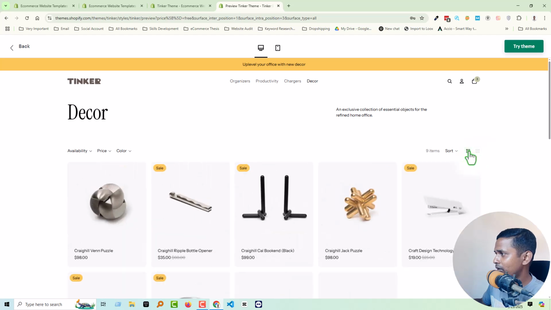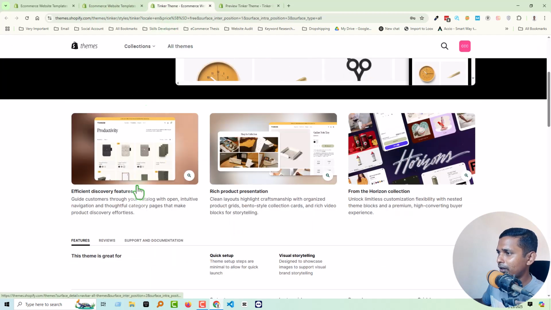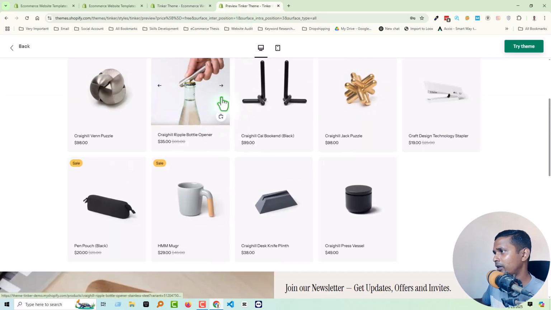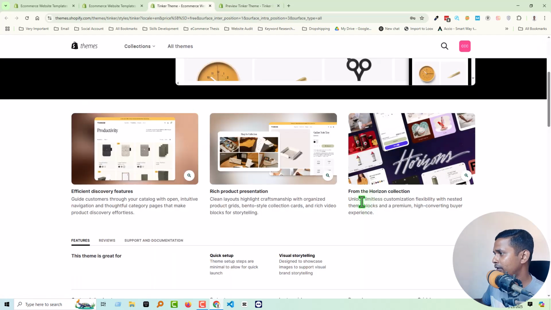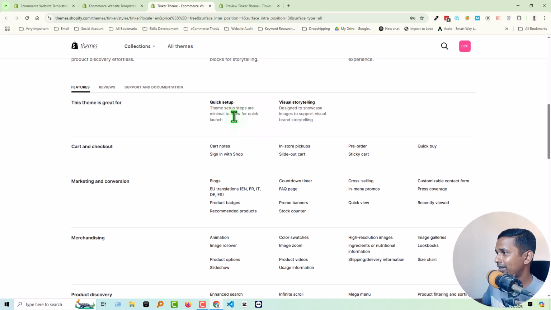we can change the layout chooser, sort chooser, color, price, availability. So it looks very professional. Okay, and rich product presentation. Of course, we have already checked it. The product presentation is very rich. And from the Horizon collection, here is the picture. This theme is good for quick setup and visual storytelling, cart and checkout, added cart notes, sign in with Shop, in-store pickup. So this theme is good for quick setup.